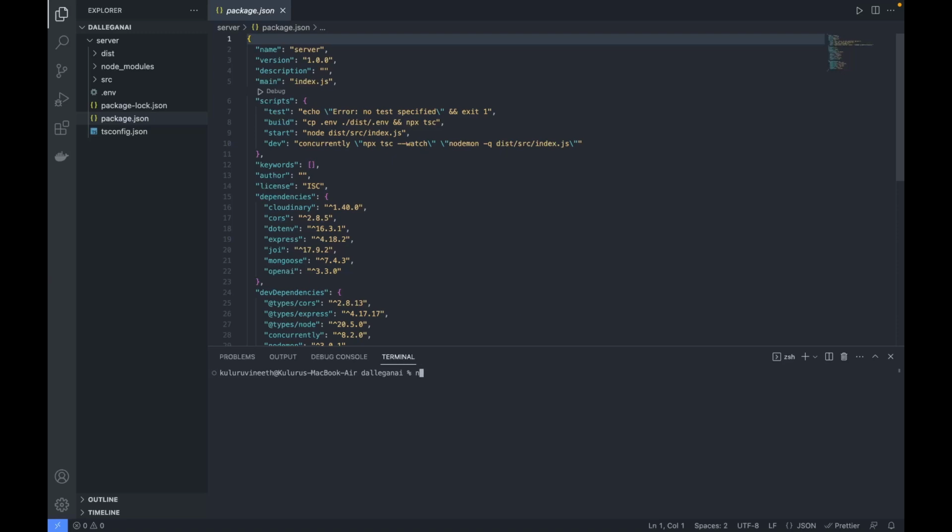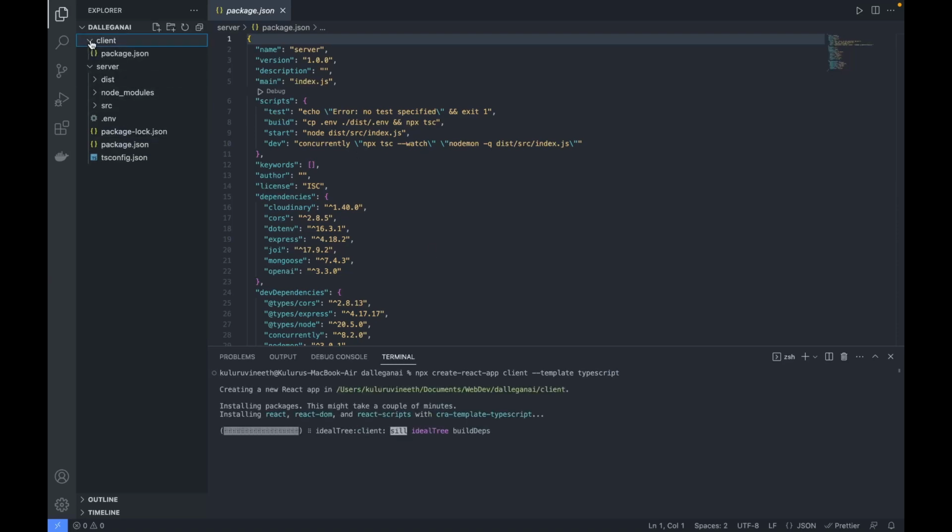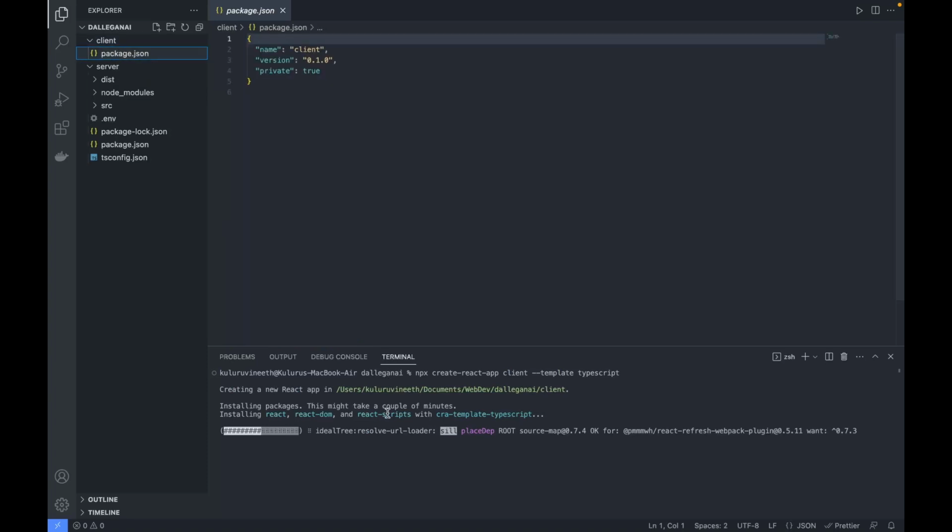So let me create a new React app. I'm just going to name this app client, and I'm just going to add TypeScript. Let's wait for it to install. If you see here, it's installing react DOM and all other dependencies.